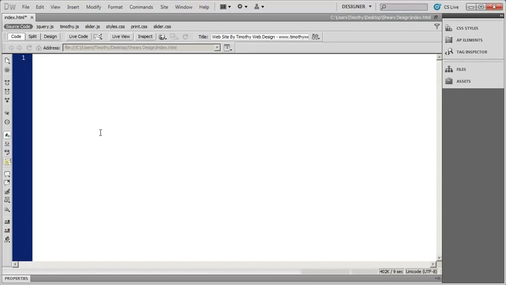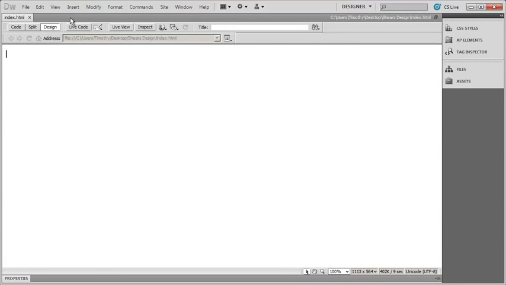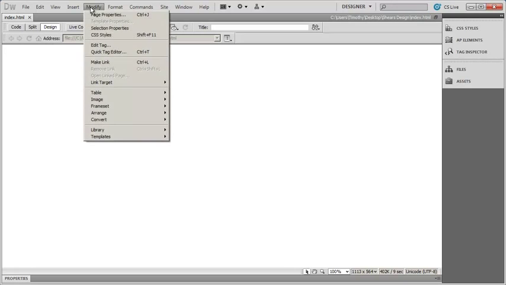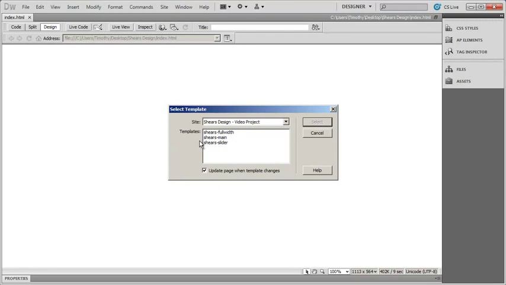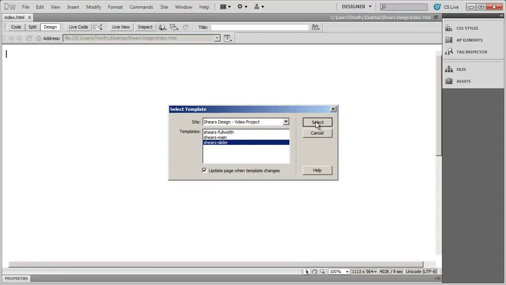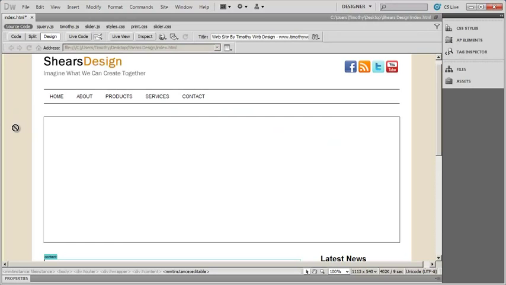And don't worry about it, because we're going to reapply the template. So now I'm going to save it. And I'm going to go back into Design View just so we can see this a little bit easier. And then I'll go to Modify, Template, Apply Template to Page. And there's the slider template. I simply select that, and you'll see the new template has been applied to this page.